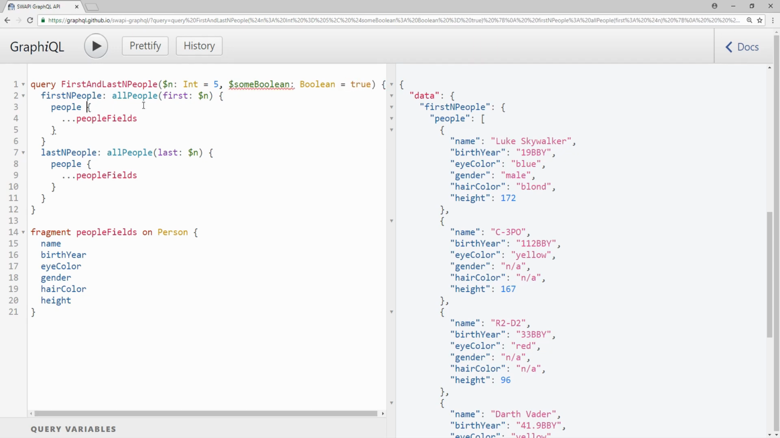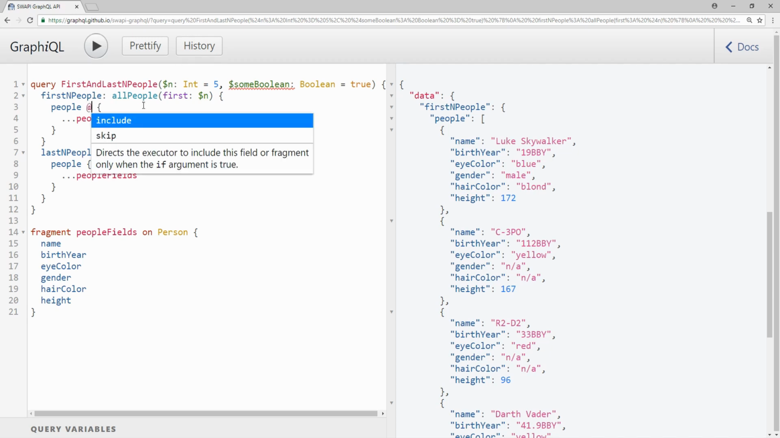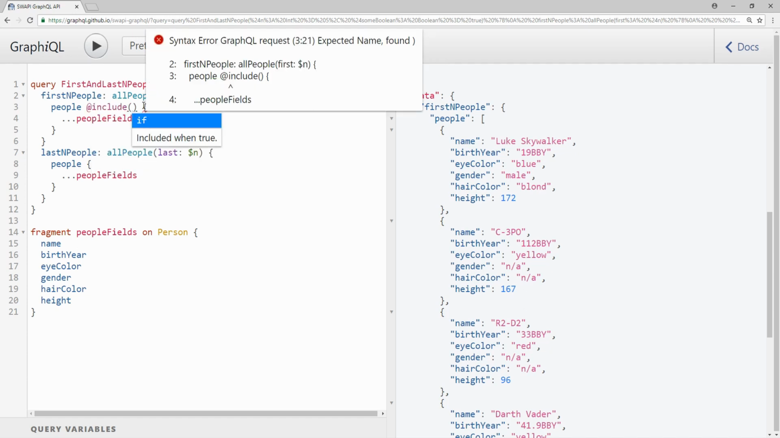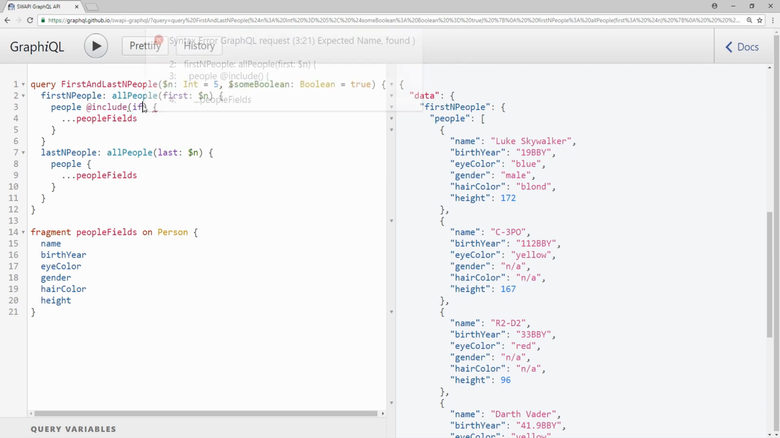We can do this via what are called directives. Directives always start with an at symbol. Let's use at. And you can already see two options, either include or skip. We're going to use include. And then open up brackets. And you can already see which option we have in here, which is if, and then a colon. And then the condition, which is in this case whatever we pass to our query, which was $someBoolean.